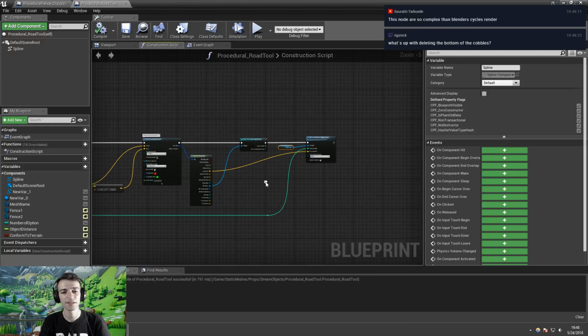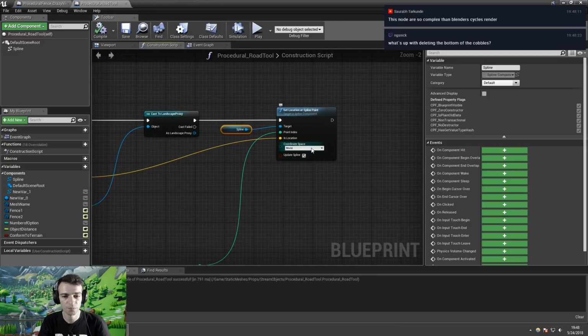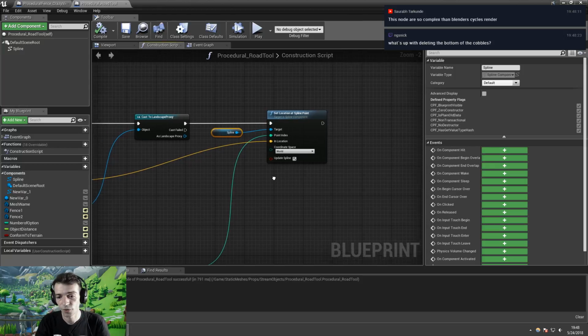NGS Nick, I deleted the bottom of the cobbles because we'll never see them. So why keep them there? Why keep their texturing information in the light map for them as well? We don't need them.